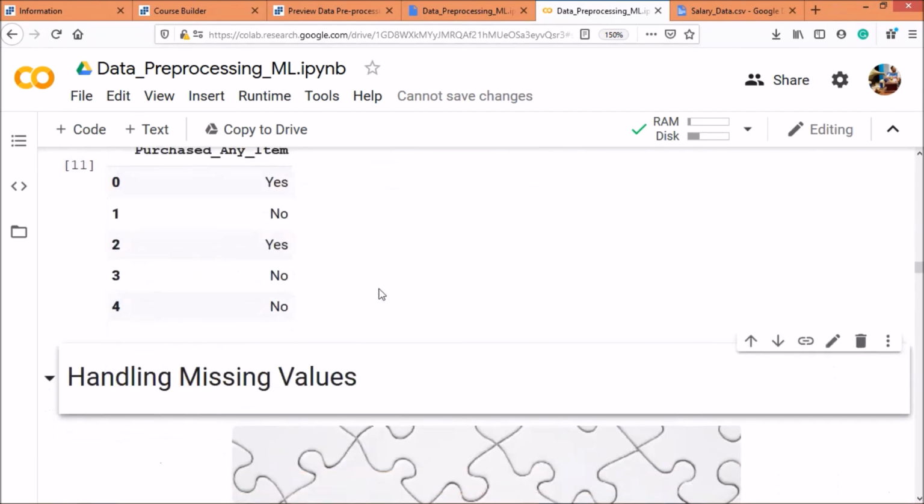Now in the next lecture I'll be taking you through how to handle the different missing values you'll encounter in data when you're trying to train a machine learning model. Alright, I'll catch you in the next lecture.